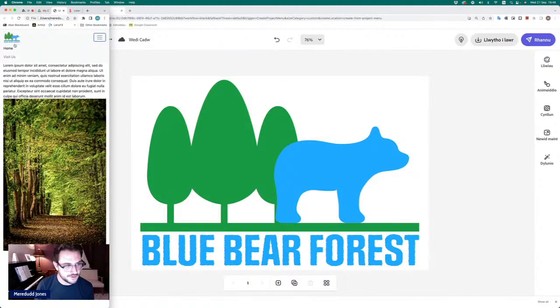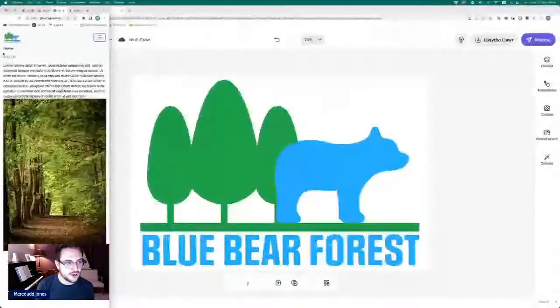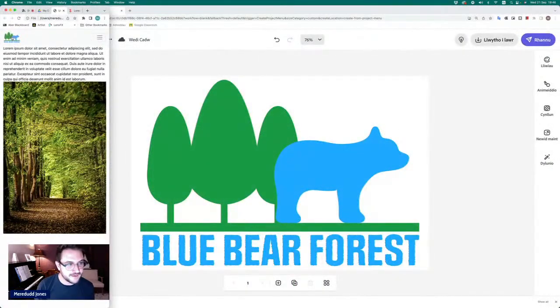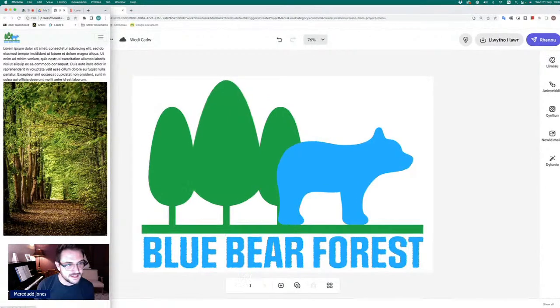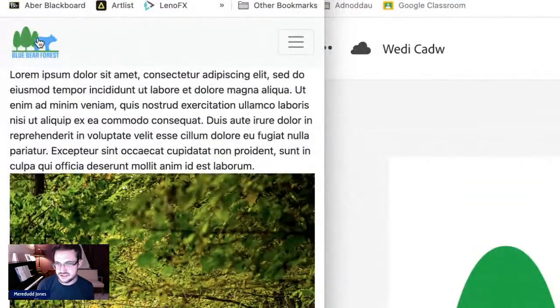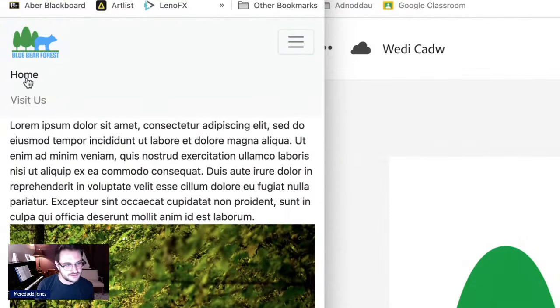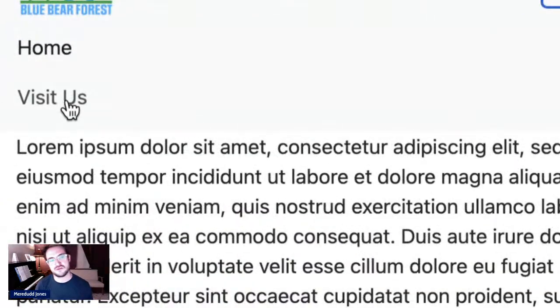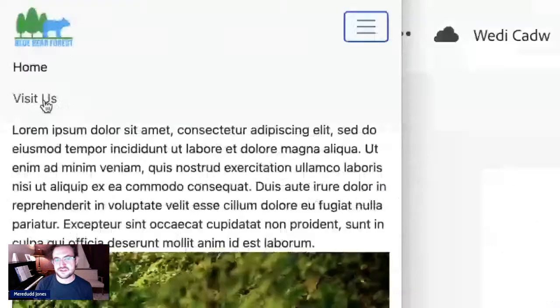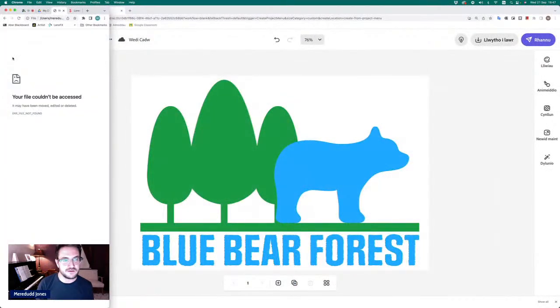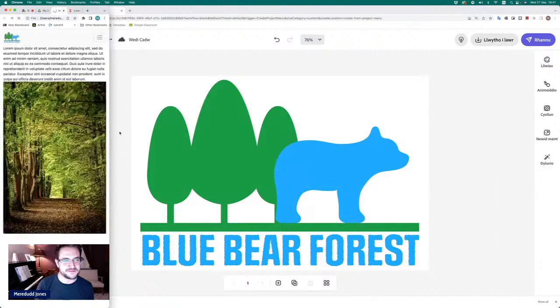Okay, got this stuff. If I click on home, it's fine. It's going to reload because index.html exists. If I click on this, that's fine. If I click on visit us, it's going to look for visit.html, which doesn't exist yet, and it will break. Okay, no problems. That's meant to happen. That's fine.